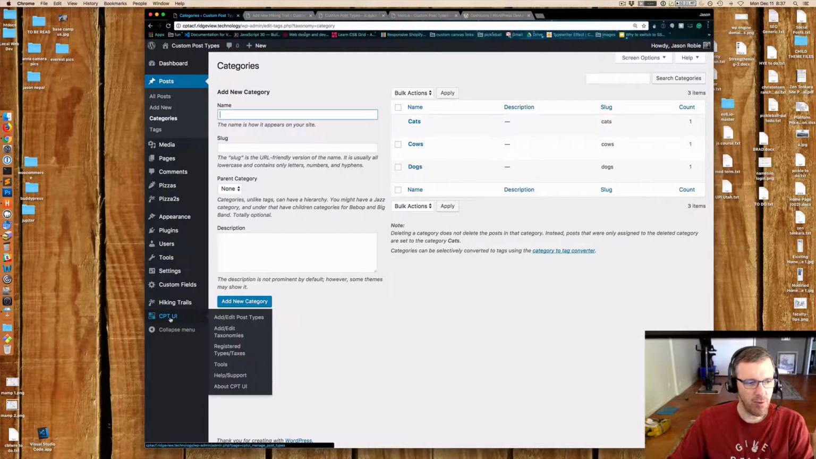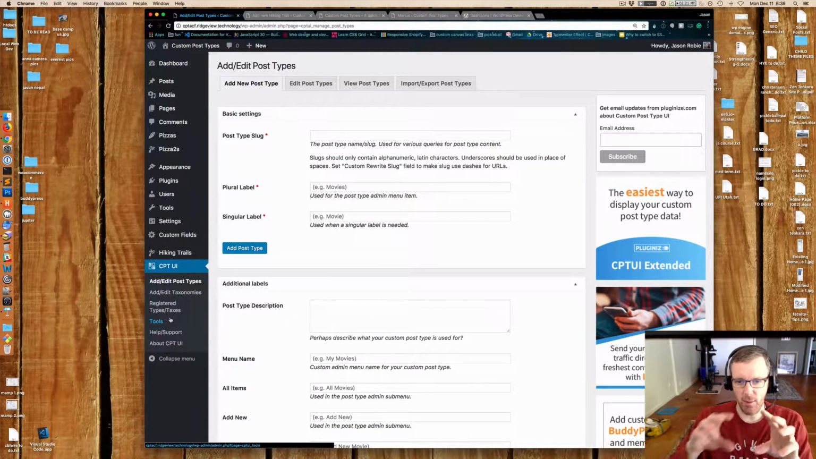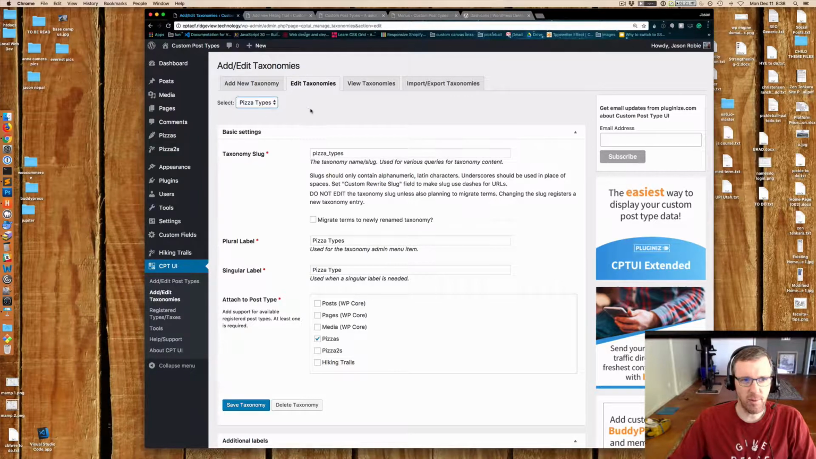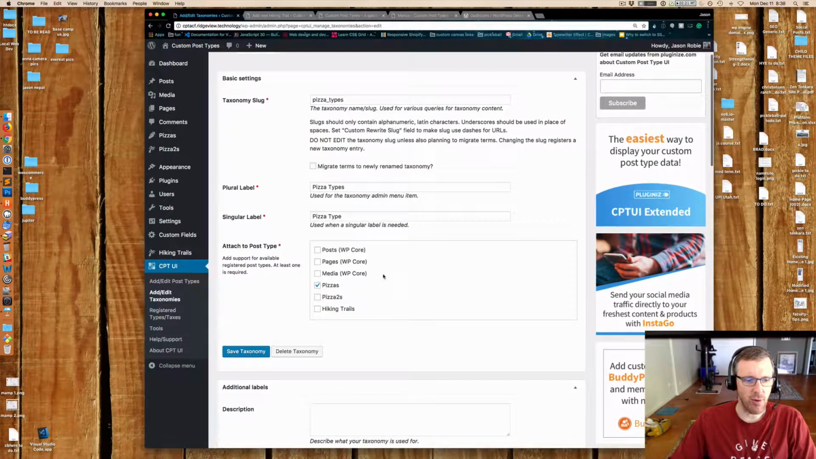So this is what a taxonomy is. It's a way to categorize things, which I hate using the word categorize because we have the WordPress core categories, but regardless. So if I go into add, edit taxonomies, and I go into edit taxonomies, you'll see that the only one in here is pizza types. It does the same thing for us with the underscores.